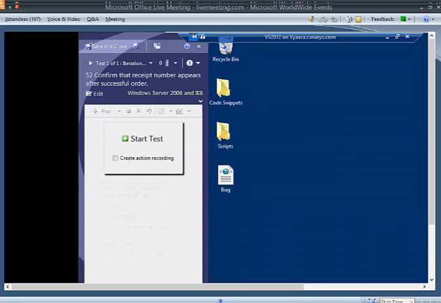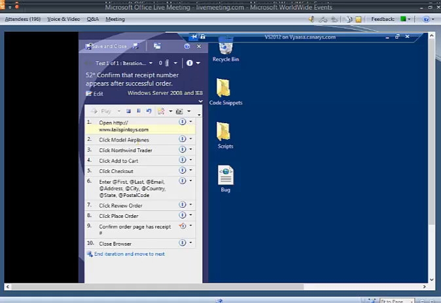Since I'm running my test case for the first time, and I have configured the data diagnostics to collect the action recording, I have an option to create action recording. I'll choose this option, and it opens the test window. I'll just say quick start test. Now let me start manually testing this application.